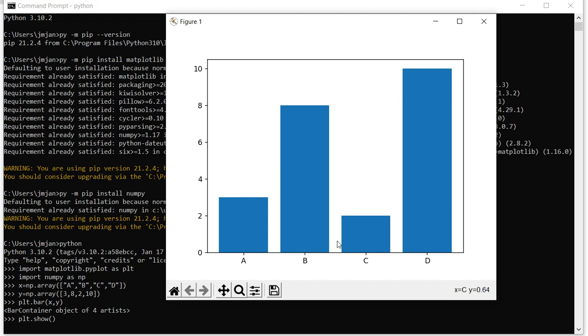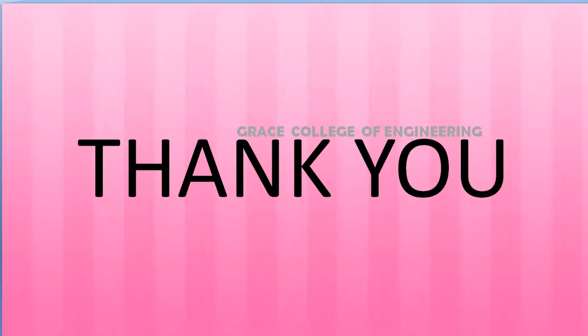Likewise we can execute Matplotlib library programs. So I hope you all understood how to install Python, and next how to install Matplotlib, how to install NumPy, and inside that how we can write the programs and how we can execute. You can try it and see. Thank you all.